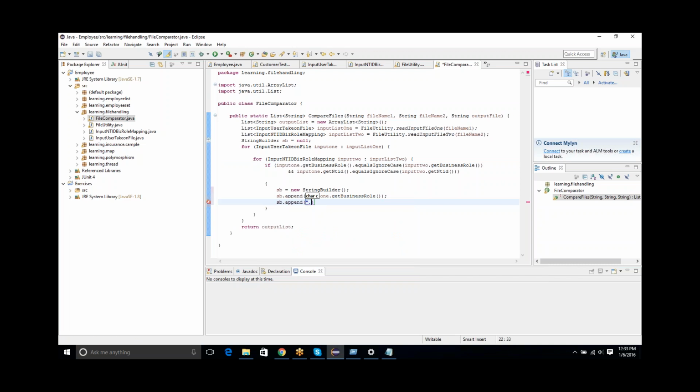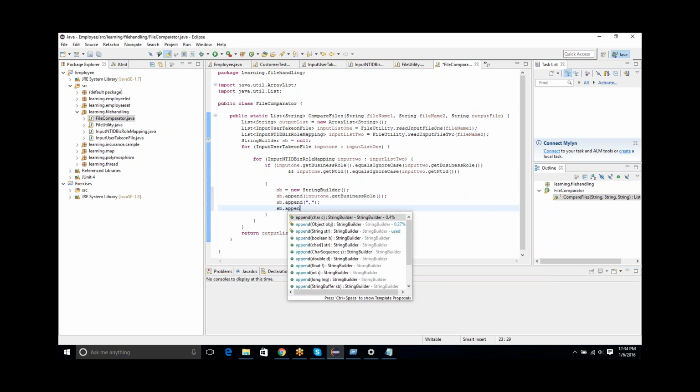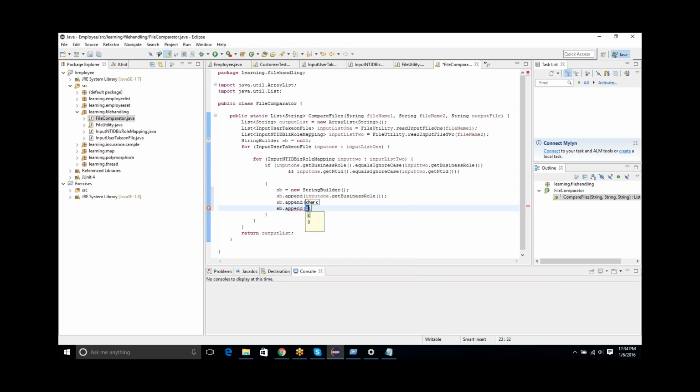So input, comma. The third thing will be, you already did that, right? Input one dot get business role. Both are equal. Only when it is equal will it come inside this if itself. This is just a condition, right? So the next thing is input one dot. I can copy anything, input one or input two, it doesn't matter here because both are equal.